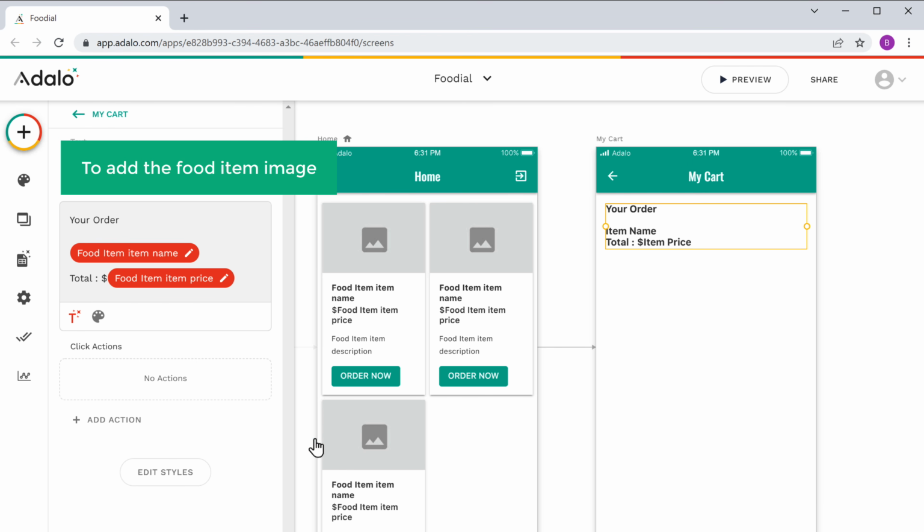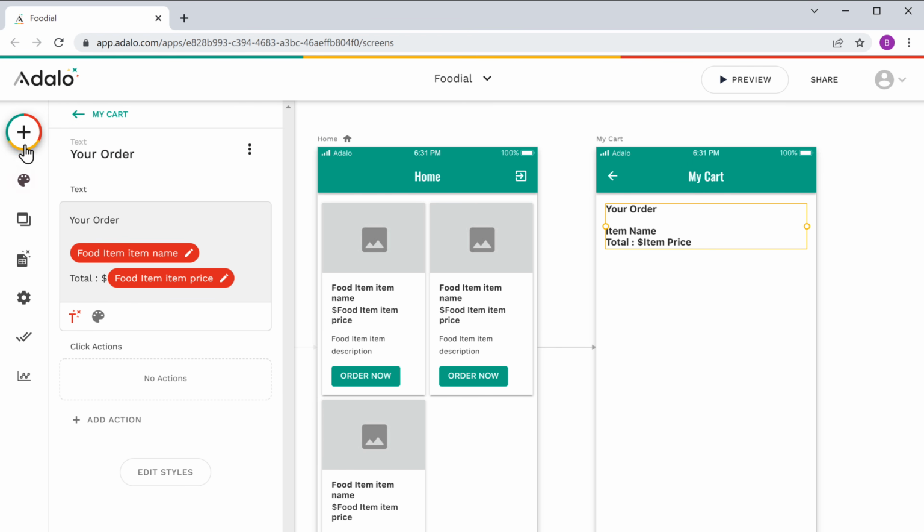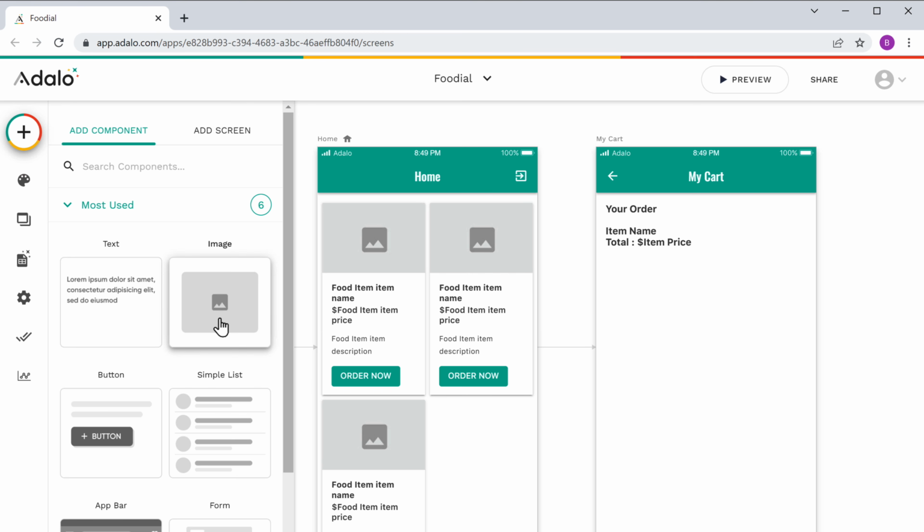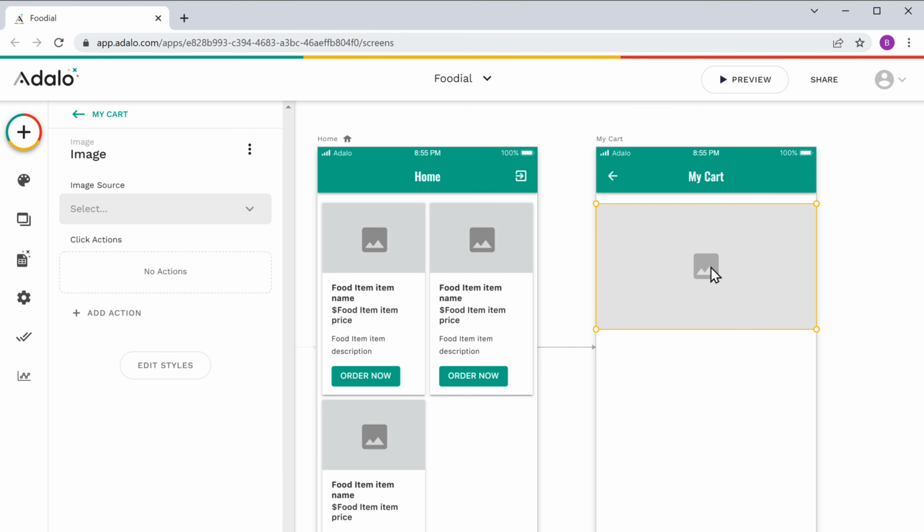Now to add the food item image, click here and drag this element and drop it here. Now you can resize the image by dragging here.